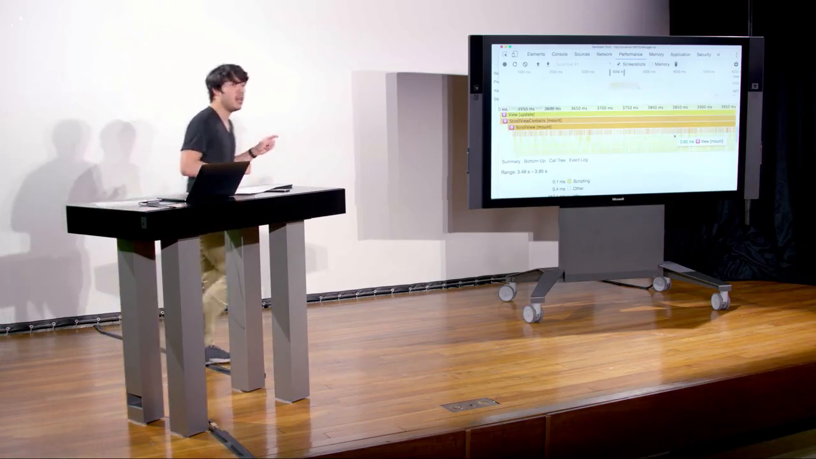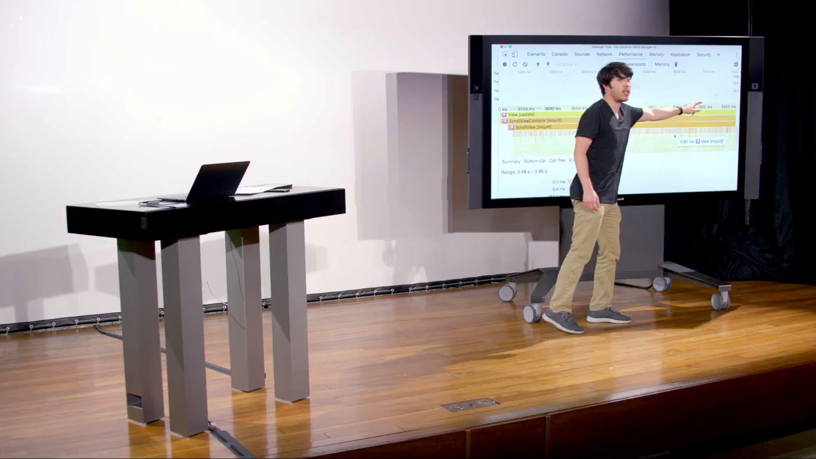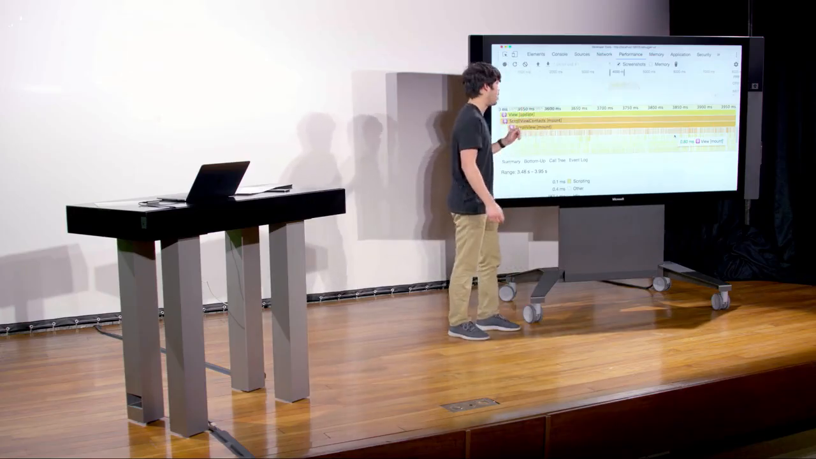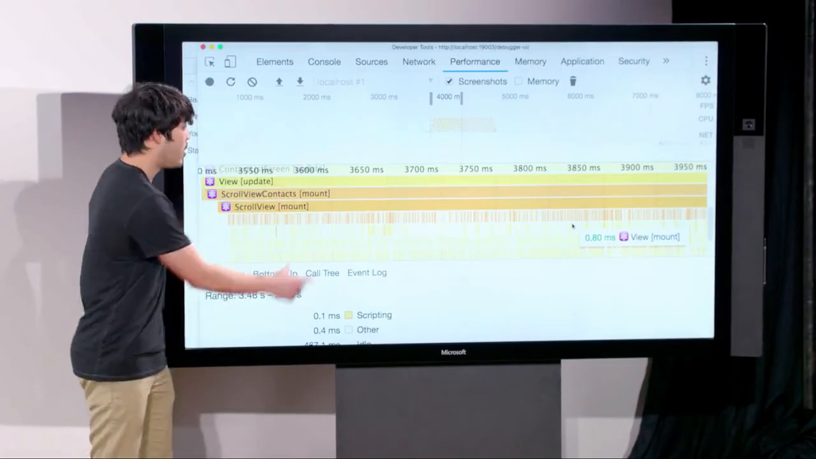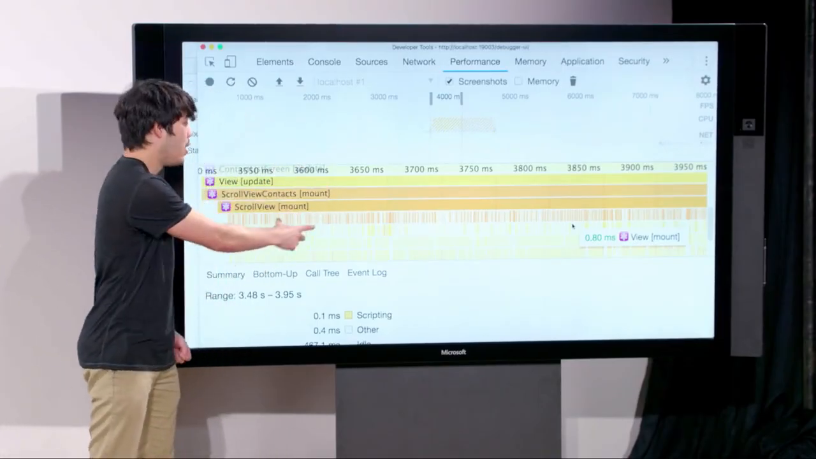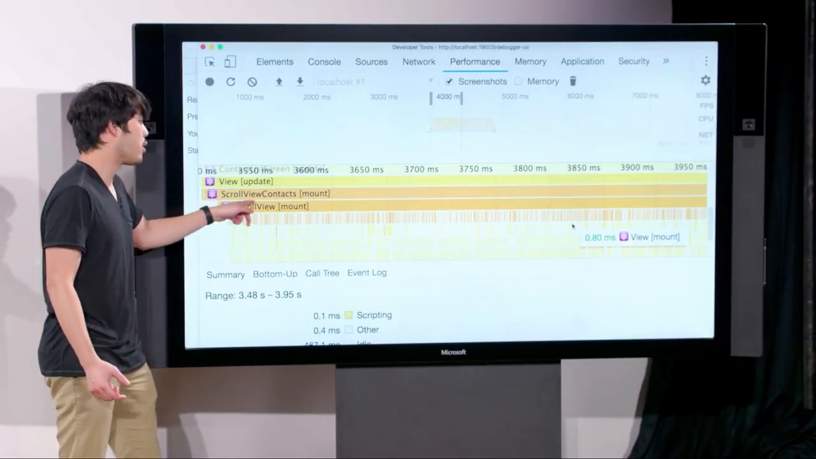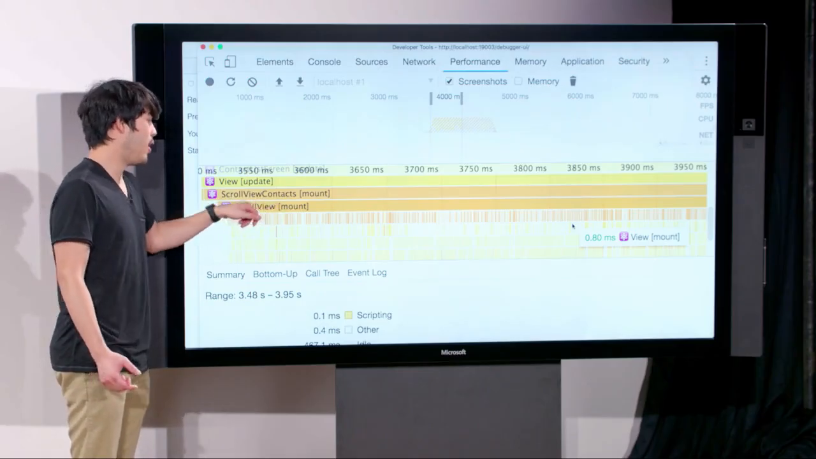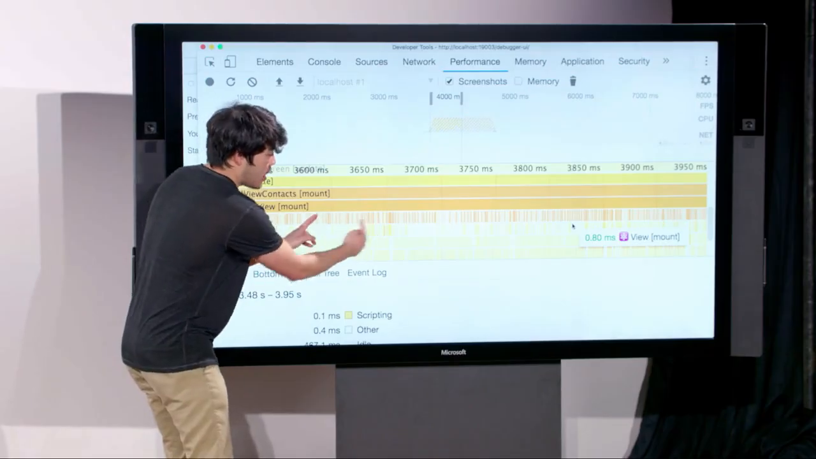We can see these numbers up here, which correspond to the timeline since we clicked that record button. And what is happening as these milliseconds tick by? You see 3,600 milliseconds, 3,650 milliseconds. In this 50 millisecond time span, what has happened? Well, we have been rendering our scroll view contacts. We've been rendering our scroll view. And within that millisecond thing, we see that all of this happened.